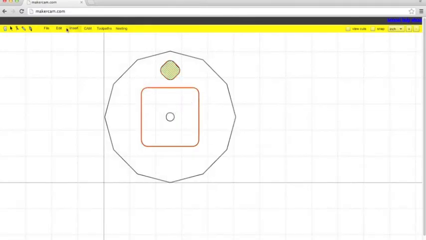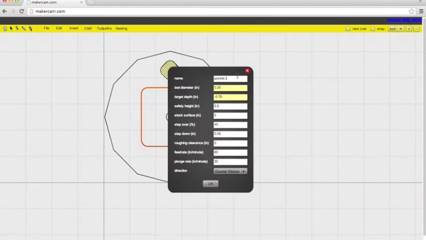So the next is the pocket that the clock mechanism actually fits into. It's another pocket operation. Again, name it something you remember. And then everything will remain the same. So it's the same tool diameter, 0.125. The target depth is the only thing that's going to change. And for this, I'm going to do negative 0.6. And the safety height, again, is 0.125. Step down is the same. Feed rate is the same. And plunge rate is the same.